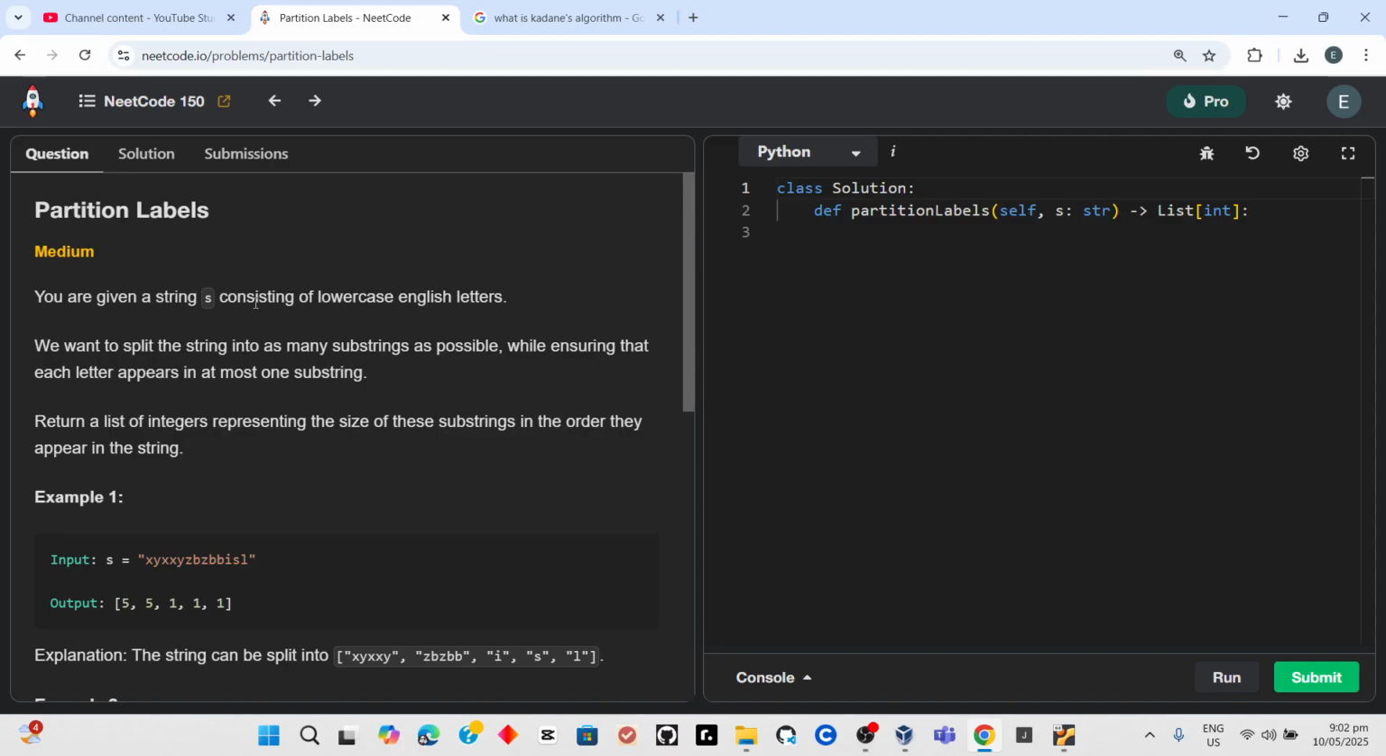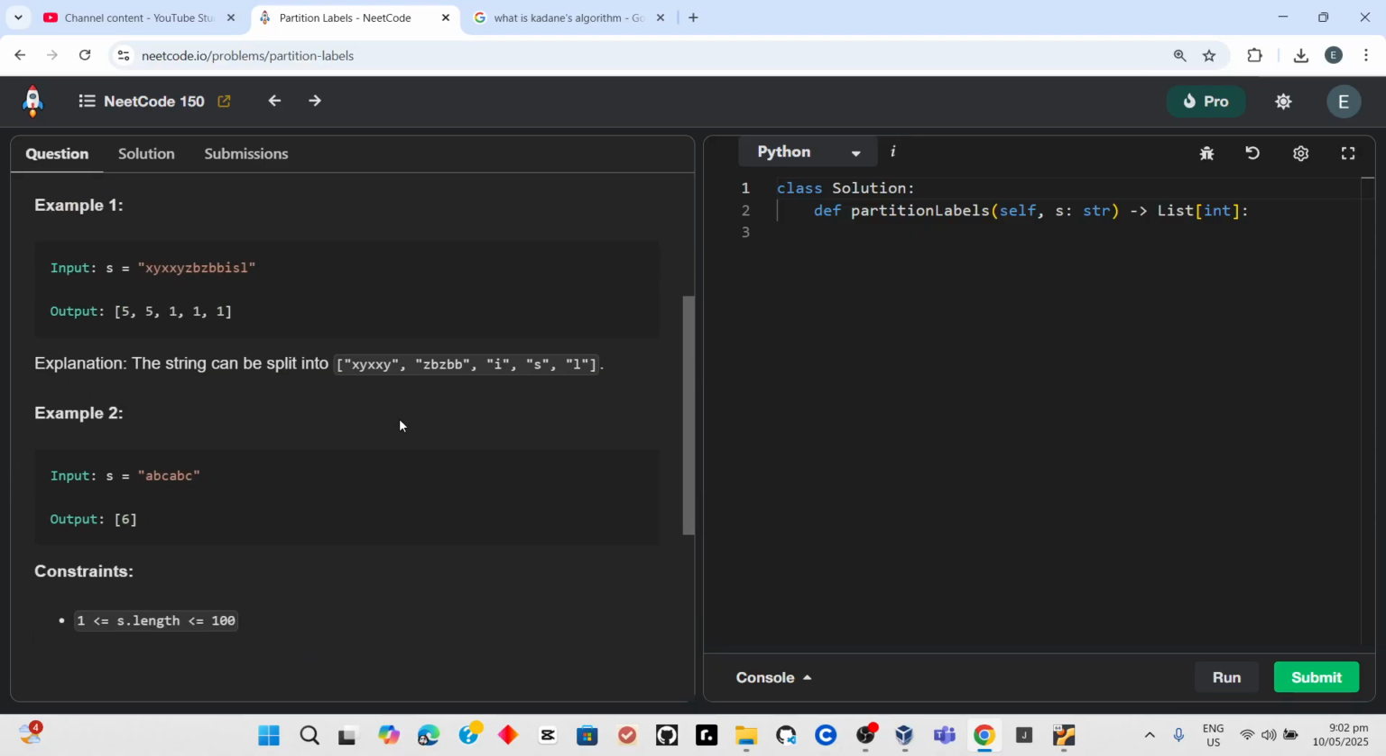You're given a string S consisting of lowercase English letters. We want to split the string into as many substrings as possible, while ensuring that each letter appears in at most one substring. Return a list of integers representing the size of these substrings in the order they appear in the string. The string can be split into xy, xxy, zb, zbb, isf.